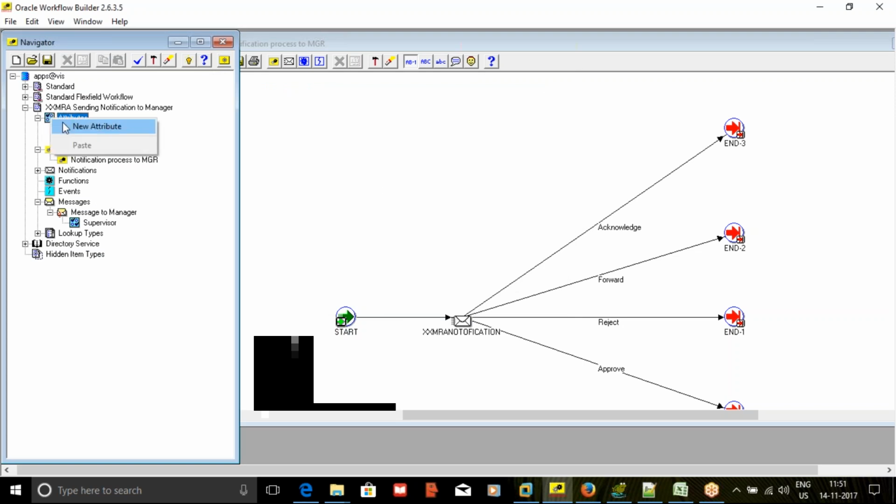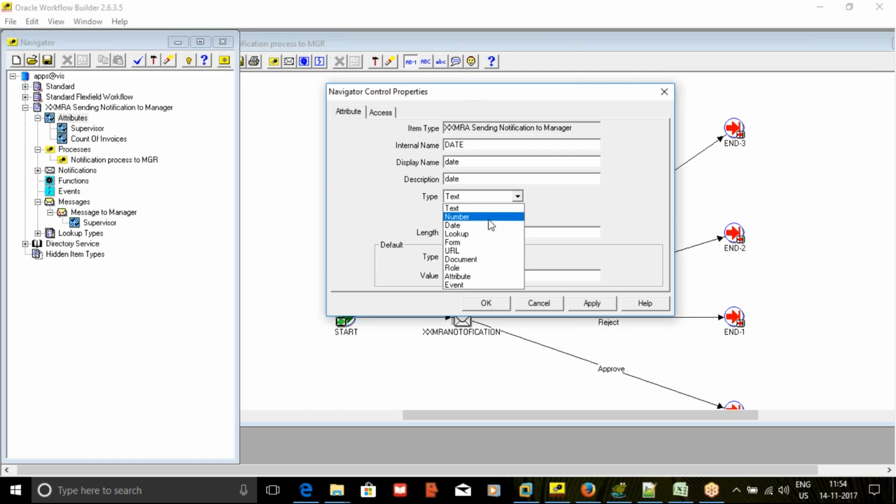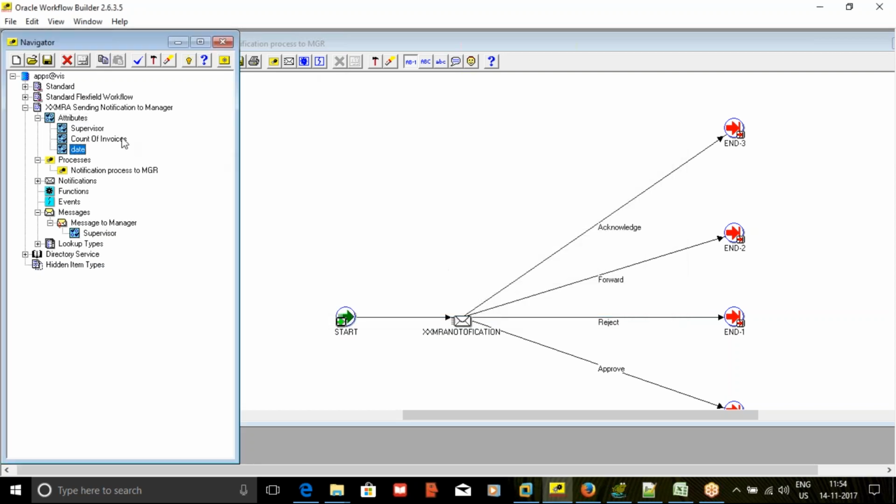Now one more attribute I would like to take here. What is the attribute? Date. So here we can give the display name as date, here also date. What must be the type here? Type of your attribute is date. You also want to have the format. If you want any format, you can have dd mon YYYY. You can set the format here. Click on OK. Now the attributes have been covered.